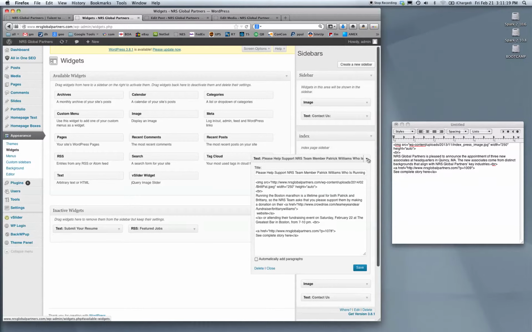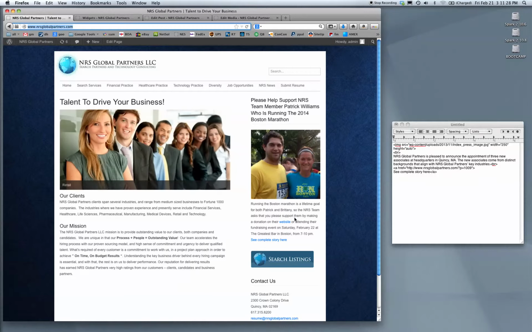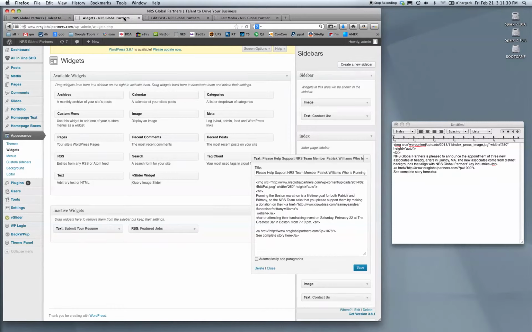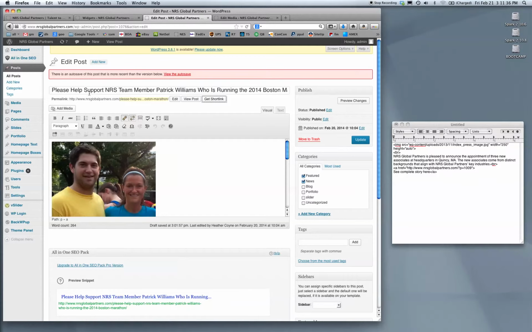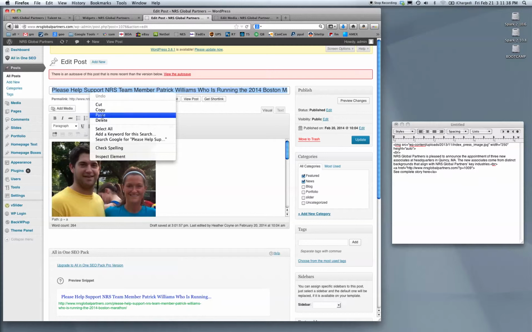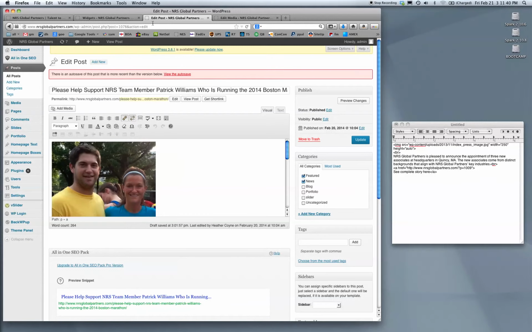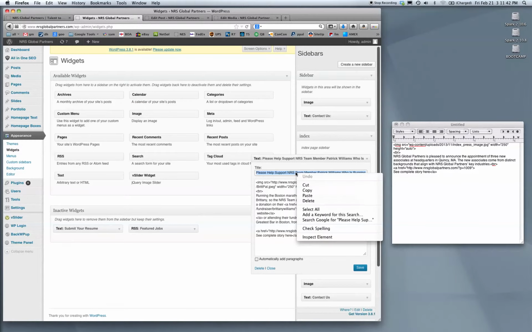So here you go. Here's the text widget. Here's the information that is within that widget. That represents this actual area right here, the right-hand side. So plugging in the headlines, no problem. What we did was open another window, and Heather went in and grabbed her headline, 3 clicks, and copy, and went back to the widget, 3 clicks, pasted it in.